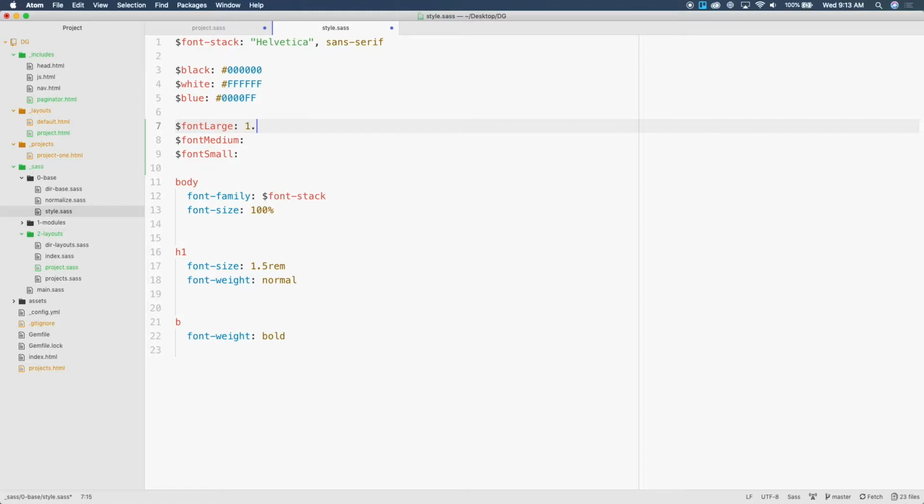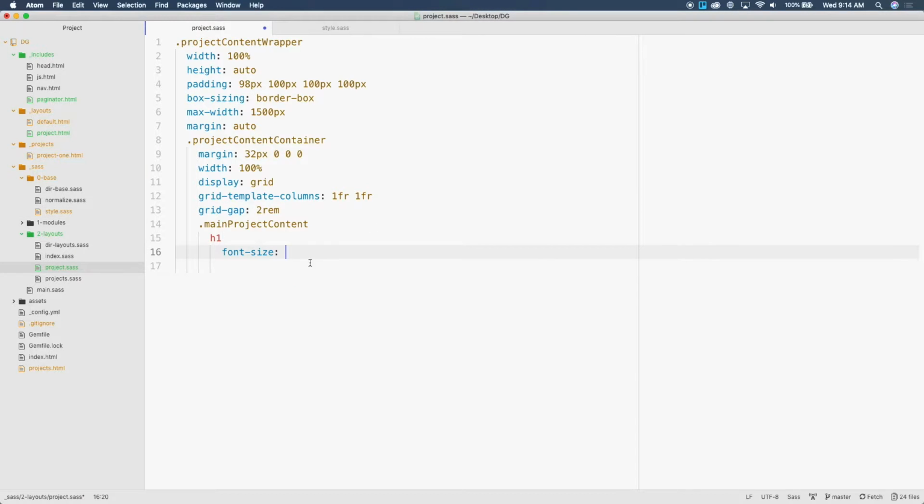Large will be 1.5 rem. Medium will be 1.25 rem. And then small will be 0.8125 rem. Okay, so now we'll come back here and then we'll pull font large for that H1.